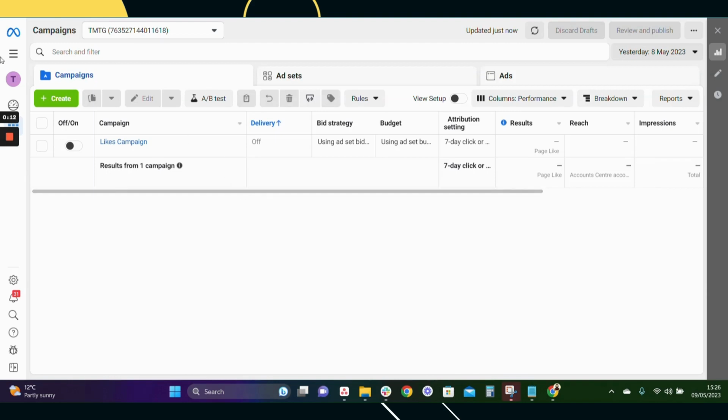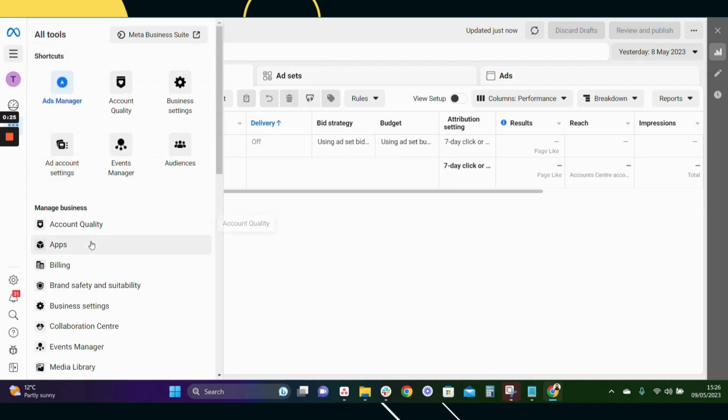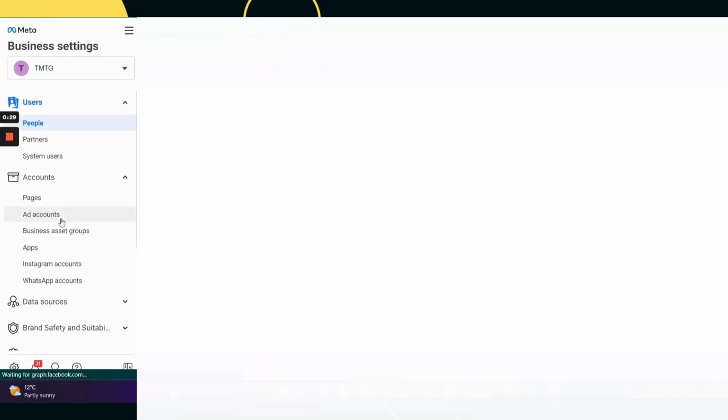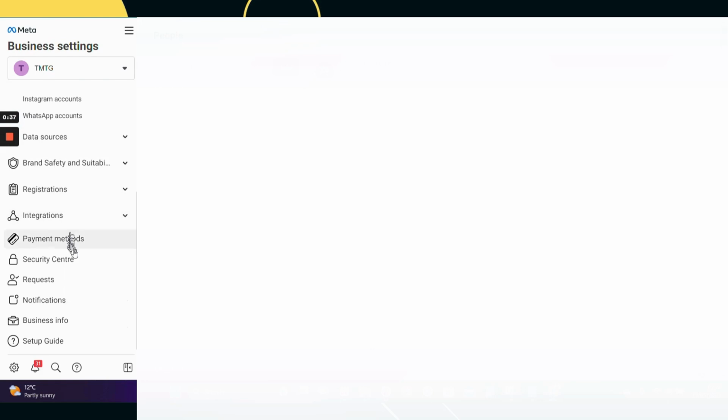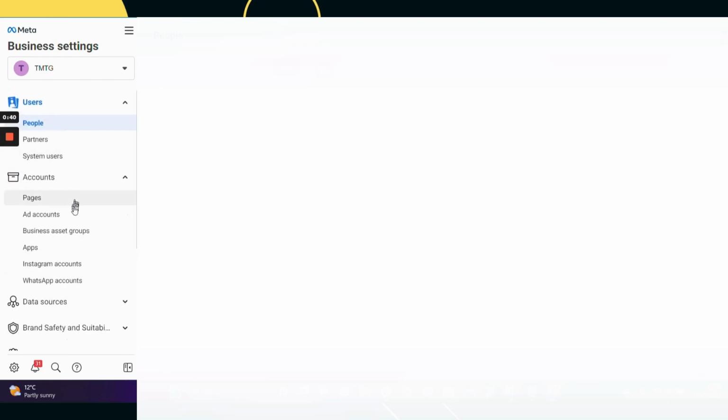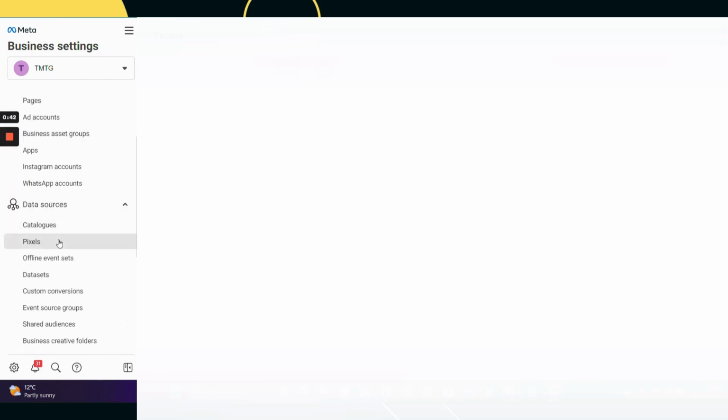So first you want to go and create your pixel. That's done in business settings at business.facebook.com. You'll have to set up yourself a business manager and an ad account. But I want to go to business settings. Basically here, this should have everything that's housed within your ads manager. And we're going to go down, and firstly we want to find pixels, which should be in data sources.